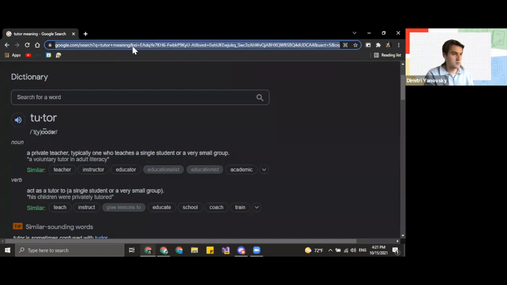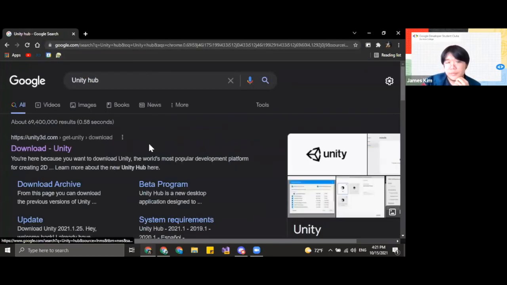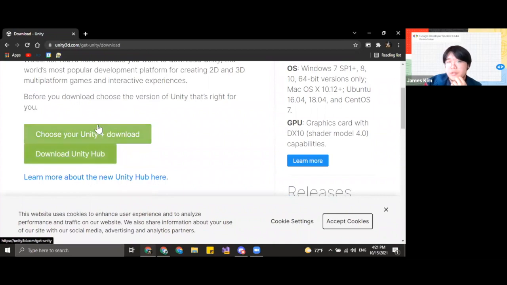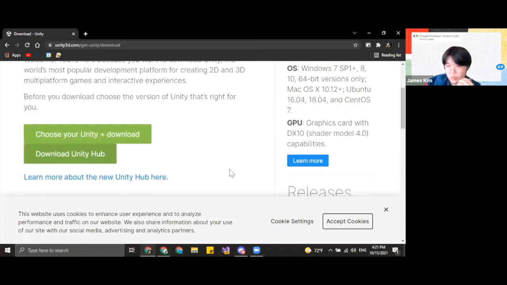So what I do is just search Unity Hub in Google. You'll see the very first link, and then there are going to be two buttons. If you already downloaded Unity with the first button, choose your Unity download, don't worry, it's okay. But I'm just going to download Unity Hub right now here. You can press download Unity Hub and download the setup. It's just one click setup, so it's easy.